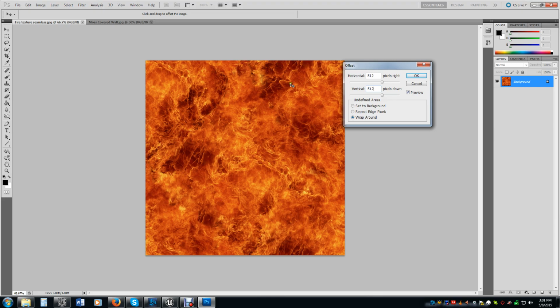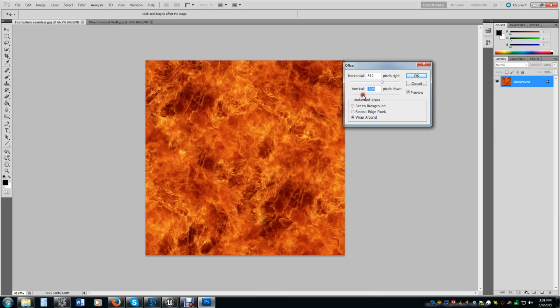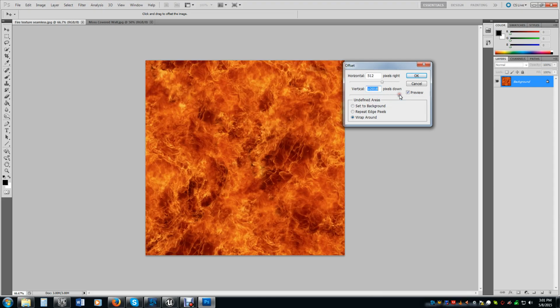Everything still flows no matter how you turn this image. I can shift it this way some. I can shift it that way some. The image still stays the same. Well, not the same, but it's still seamless. No matter how you turn or twist or break this thing down, it's still going to be seamless.